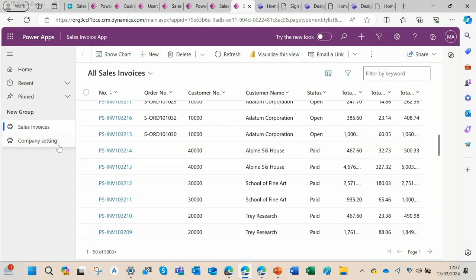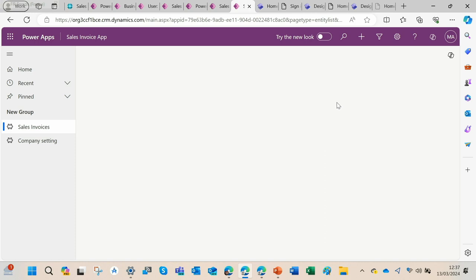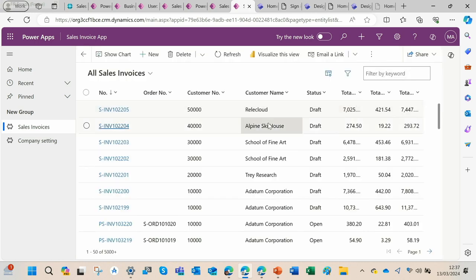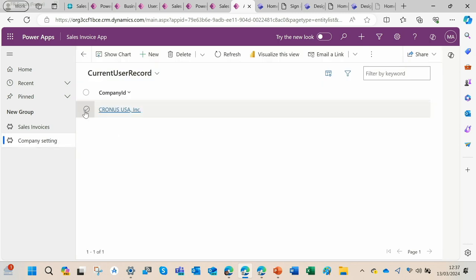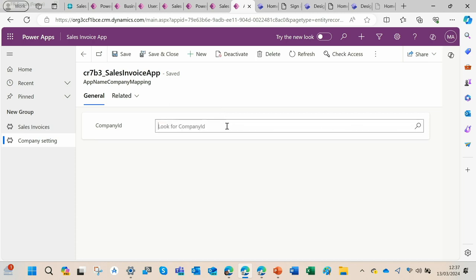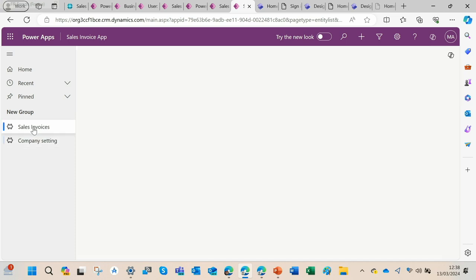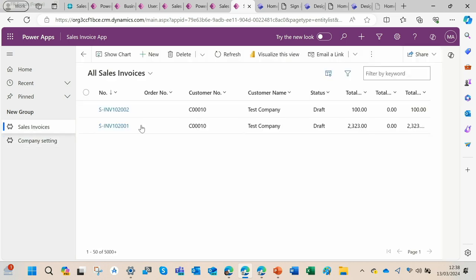Right now, in the sales invoice app, I have a company setting that's set to Kronos USA. So the sales invoice will show all the sales invoices of Kronos USA, right? Now I can change the company setting to my company. So if I switch that, go to my company, and save, then go back to the sales invoice, it will only show the sales invoices of my company, and you can see there are fewer sales invoices, right?